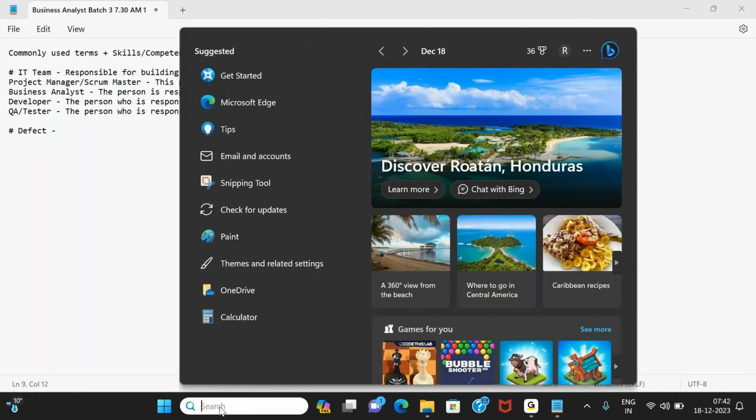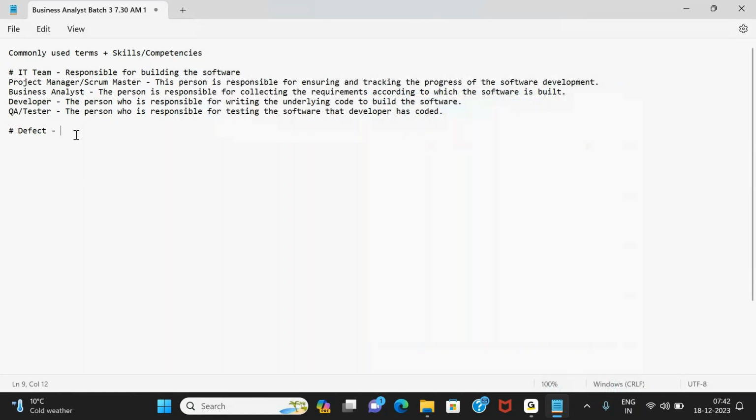Now what if this particular search bar doesn't allow me to write there? That would be a defect. So a defect is basically a deviation from the expected output.